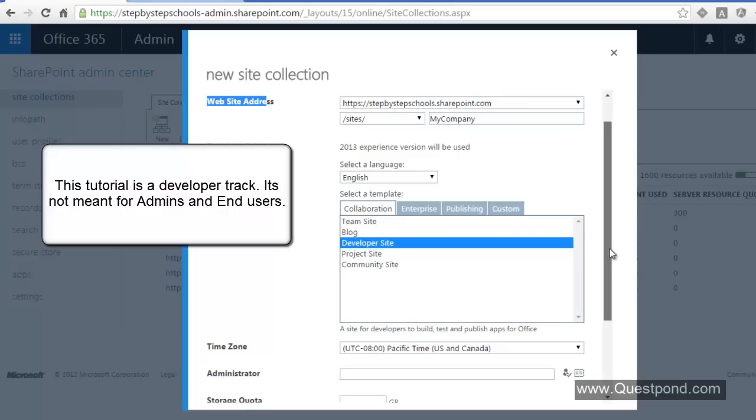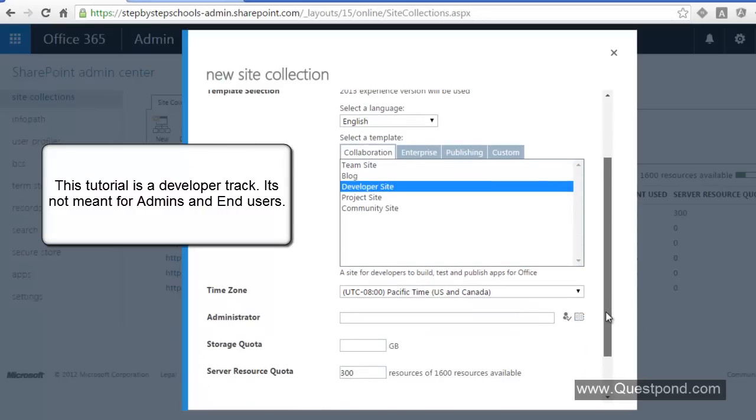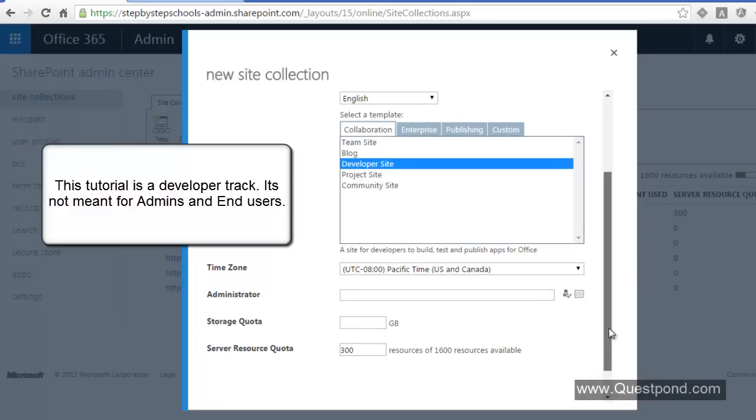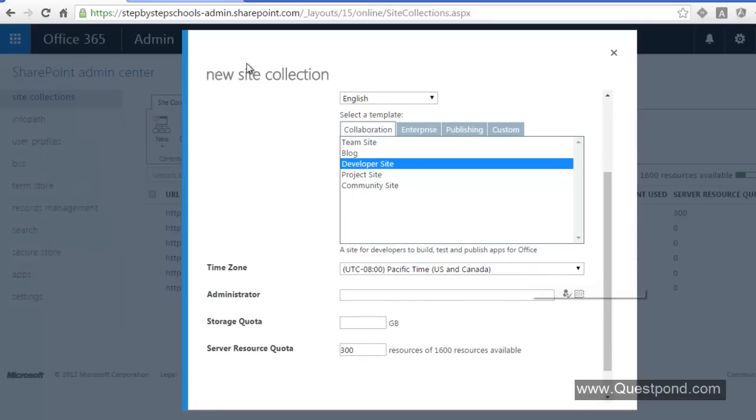So in case you are an administrator or an end user, then this track is not meant for you. So that's why I'm going to select this developer site, because I'm going to host Office applications, etc. inside this. So I'm going to select this one. After that, you have to specify the administrator of the site. Now remember that all of this is happening on the cloud, right? It is happening on the Office portal.